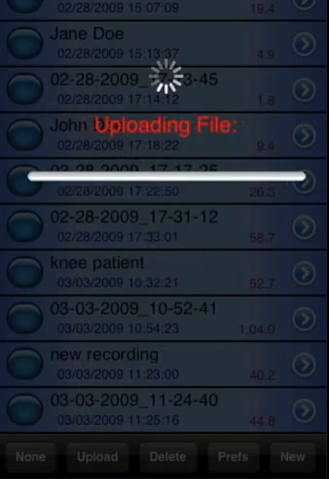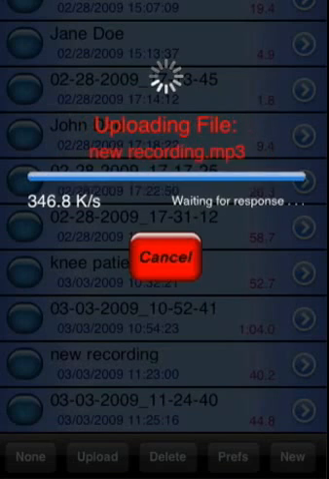Since we have the auto delete feature preference turned on, once the files are uploaded, my list should be empty, which it is presently, and this is an empty list that we're looking at. So now I know that my dictation did get uploaded to the server and is sitting on the server waiting for my transcriptionists to download it securely for transcription.